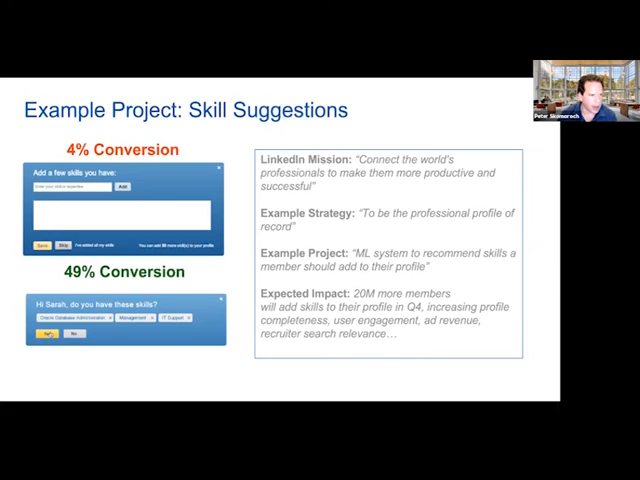And then we added essentially these recommendations. So, hey, Sarah, do you know IT support, management, et cetera? And the difference is that's a machine learning model that's looking at Sarah's profile and inferring what skills she might have. That increased the conversion in that flow up to 49%. So 49% of people converted when they were shown that box, which is pretty massive, right? So one out of two people are going to click and add skills when you show them that box. That's amazing. That's huge.